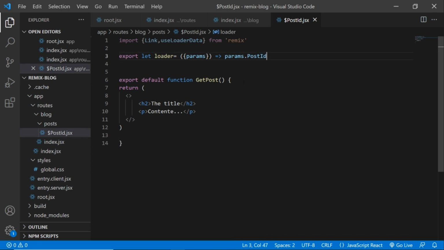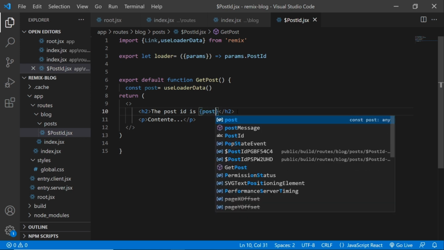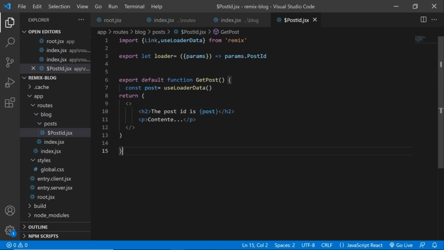Now when we're rendering it on the client side, we need to say const post equals useLoaderData, and this will access that ID. Now I can echo it out. I can say post ID is, open close curly brackets, and we just say post. That should get access to the variable.